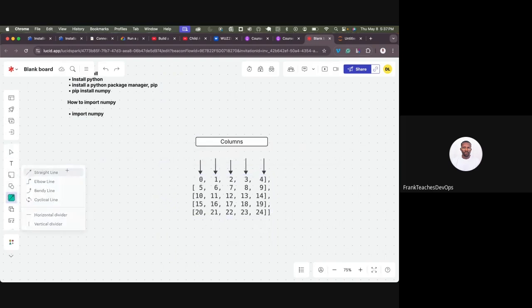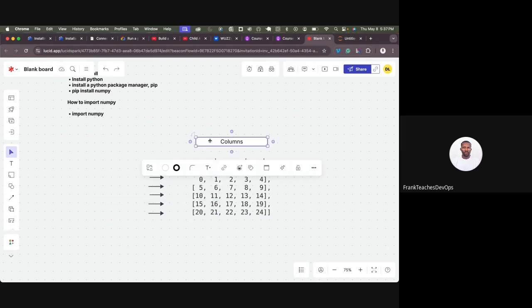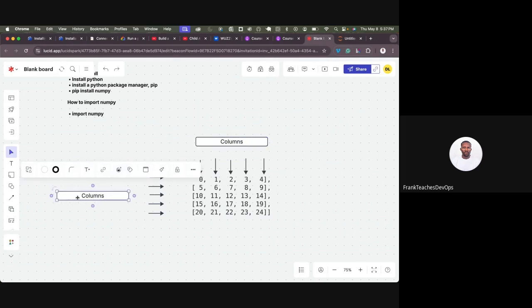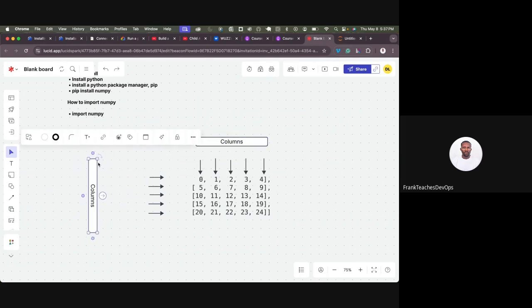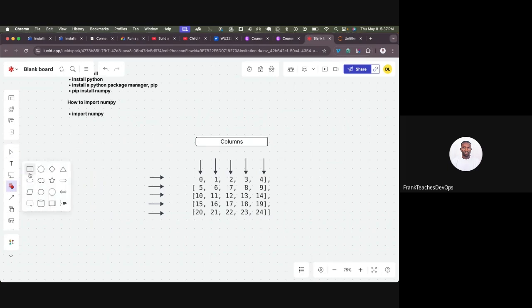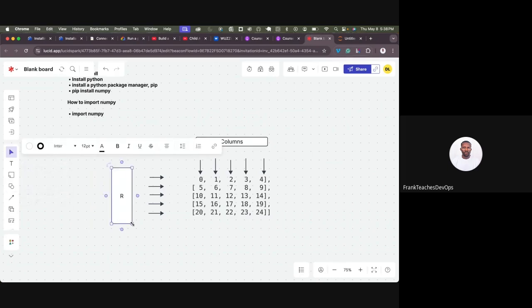So we have row 1, row 2, row 3 and row 4, and finally we have row 5. Great. Right? So these are rows.